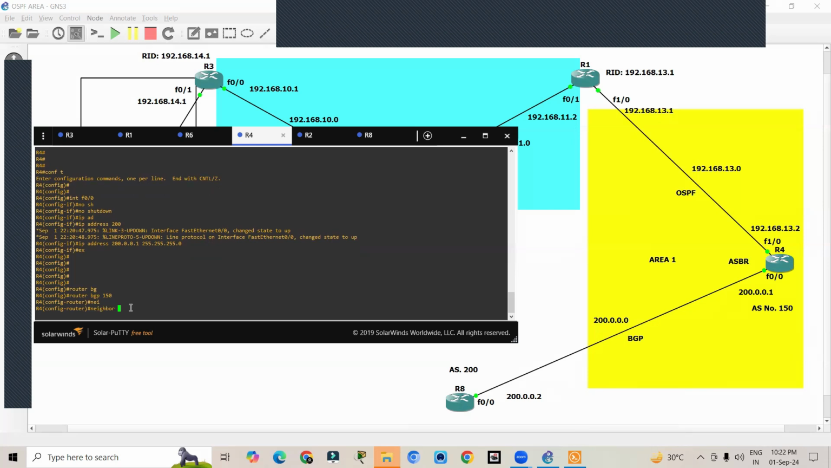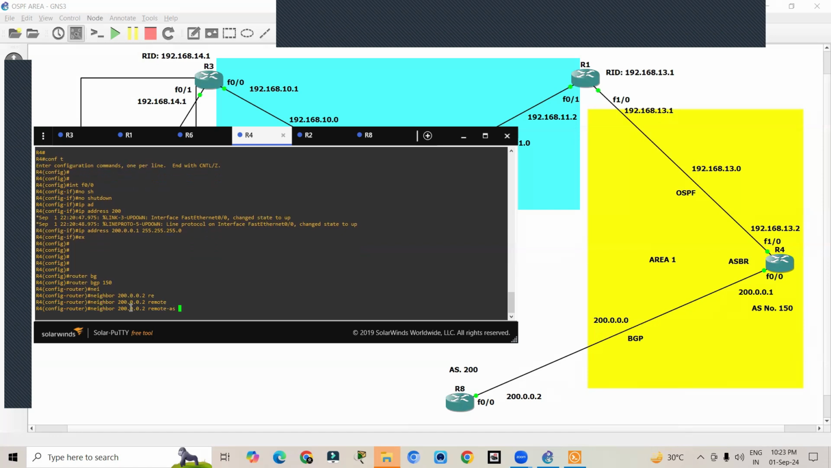200.0.0.2. The neighbor IP address is what? 200.0.0.2. Then provide the AS number for the same. Remote AS. Which one is the AS number for the neighbor? 200. So in case of BGP, you have to define the neighbor as well as the neighbor AS number.